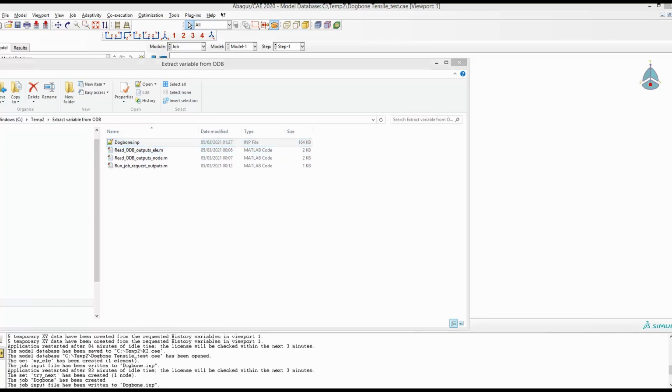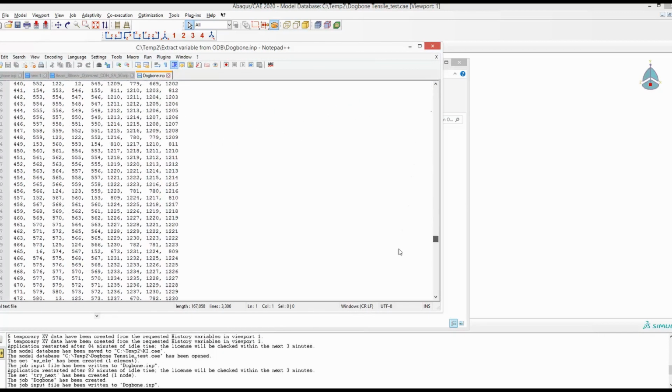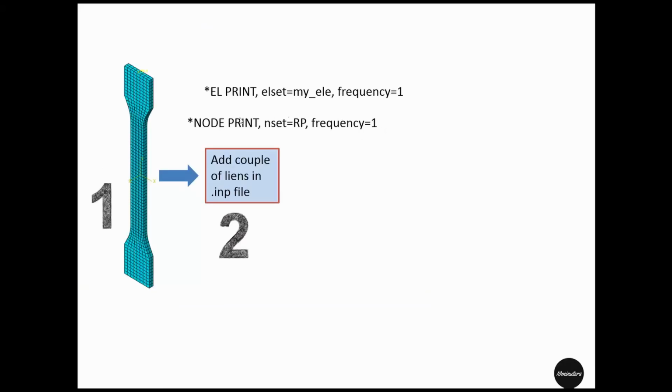Open that input file and then go to the end of this input file and find the very last line, which says end step. Before that line, you have to add this particular line. In this case, as we are trying to get output of force and displacement at a node, you will put this line: node print, and then nset means the node set that we created and named RP, and frequency one means the output will be recorded in every increment.